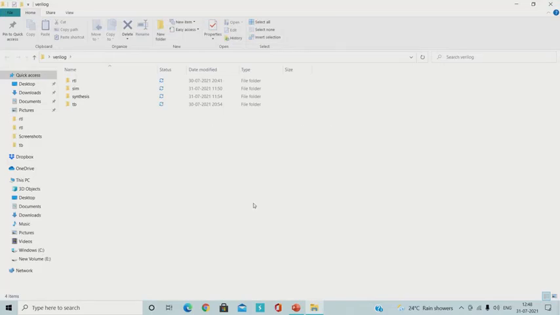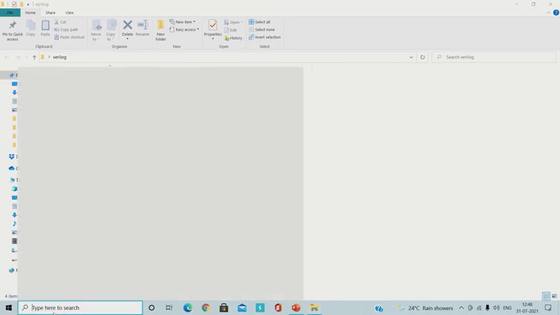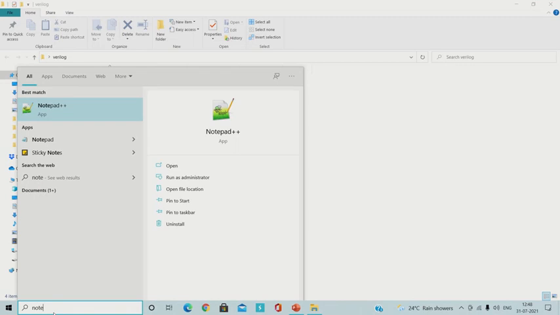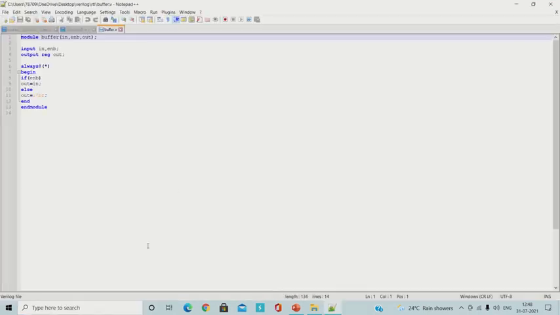Verilog folder on desktop, and you have to create 4 folders like RTL, simulation, synthesis, and TB. Okay, so after that, in RTL you have to write code. So for writing code, you can use Notepad plus plus. Okay, so here I have written the code.